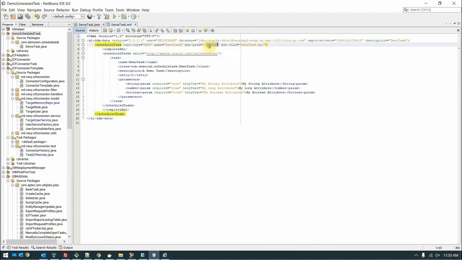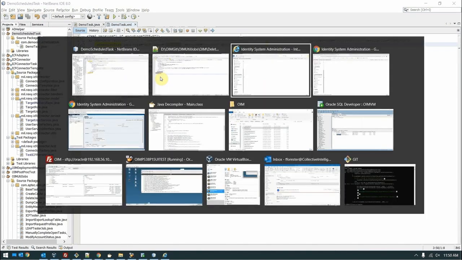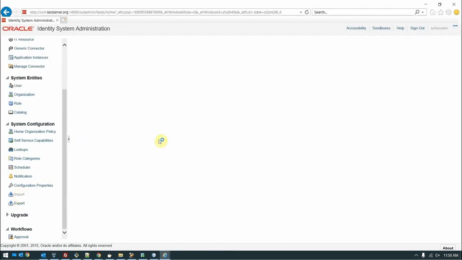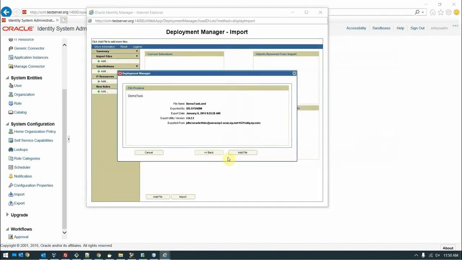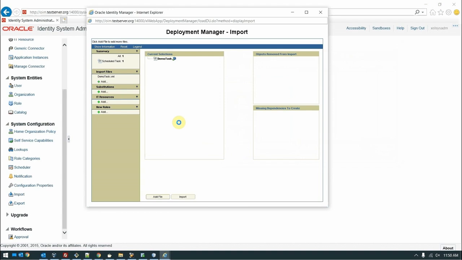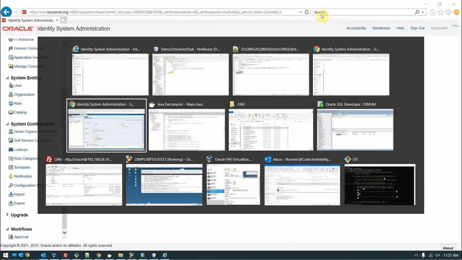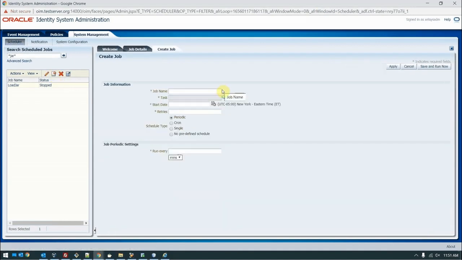So you have to make sure that you change these things here, the description and the MDS file name. I like to use a custom path for MDS. This is the name, so it'll be demo task.xml. All right, so now let's go ahead and import this into OIM. And there's our demo task. Now if we go into the scheduler, we should be able to create a new job.